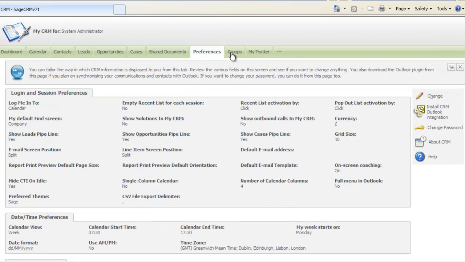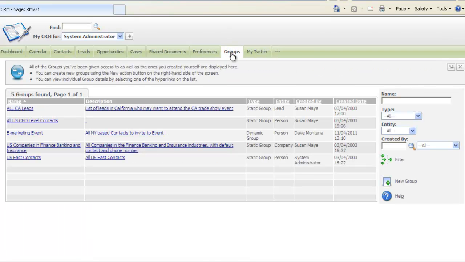The Groups tab is where I can build, save, and view groups of dynamic or static data. By clicking on the group name, I can view the list and perform further actions.